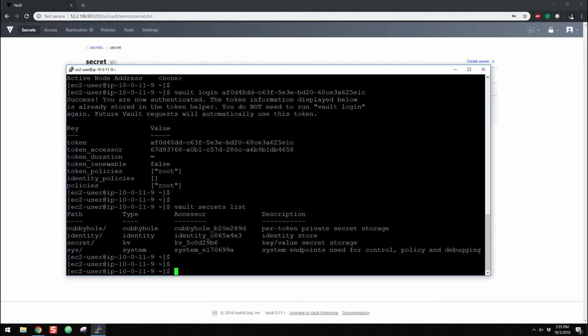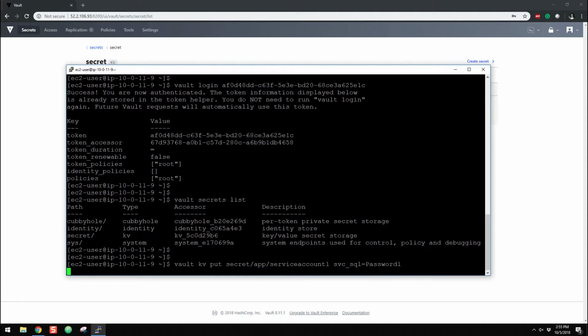So let's create a username and password, a secret within Vault. So do vault kv, and we're going to use put, and we're going to go into the path secret that we looked at before, where we're going to create a new path underneath of it called app. And we'll just call this one service account 1. The username, let's say svc.sql example, and then the password will be password1.